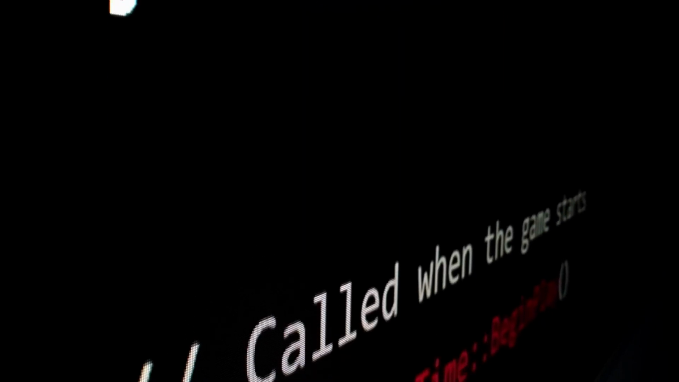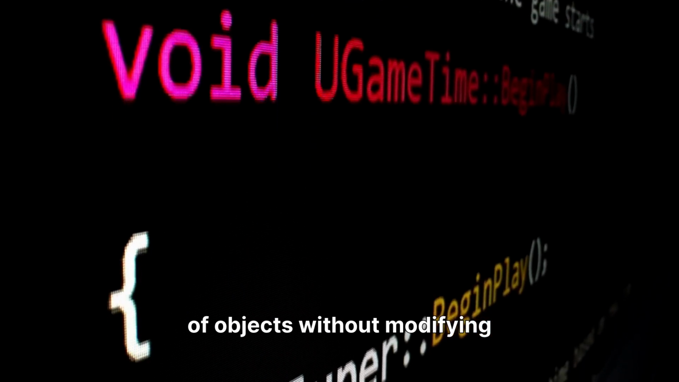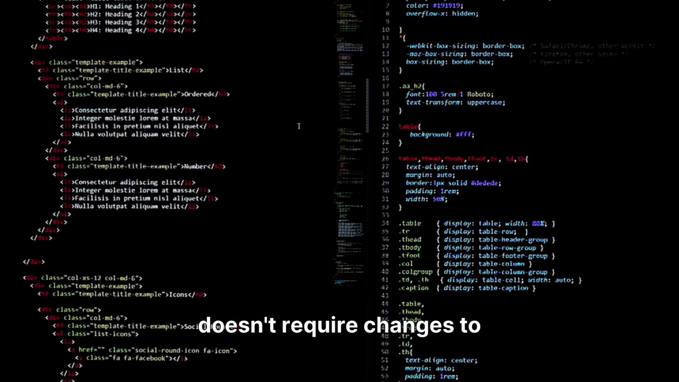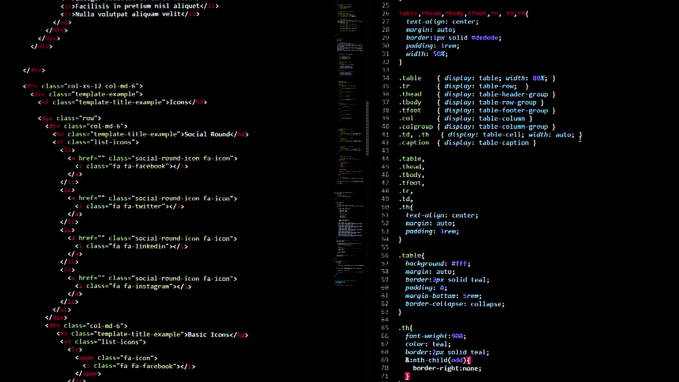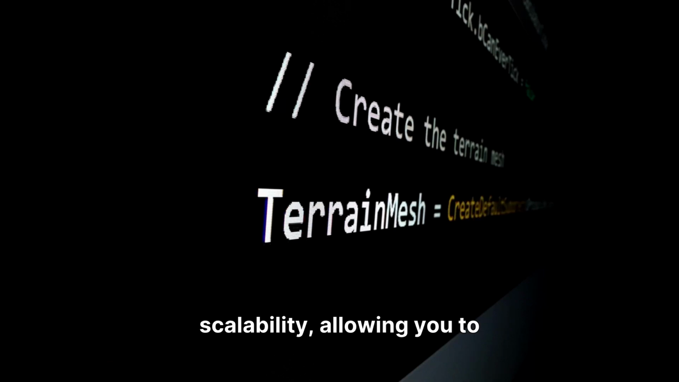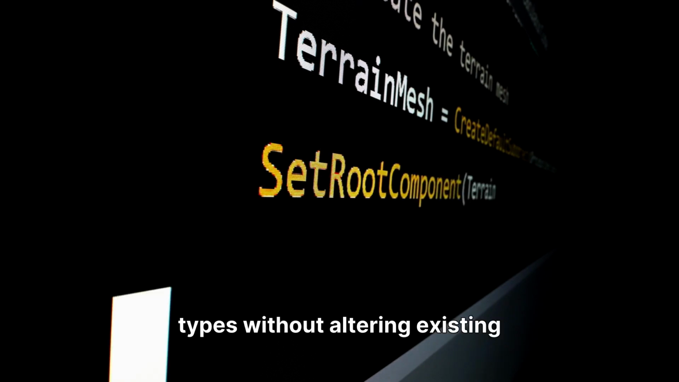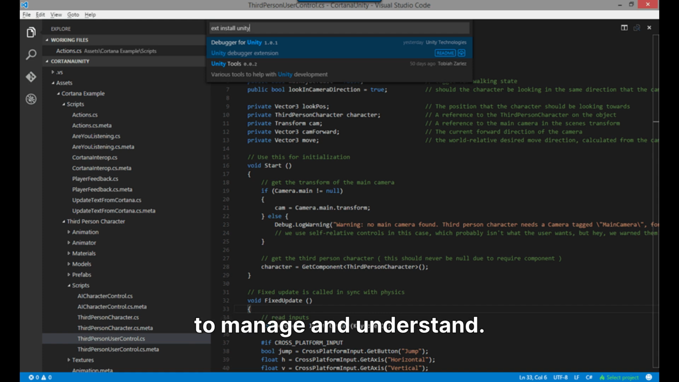Flexibility is another key benefit, making it easier to introduce new types of objects without modifying existing code. Adding new product types doesn't require changes to existing ones or modifications of previous code, saving development time. The pattern also enhances scalability, allowing you to easily extend your system by adding new factory types without altering existing code. Maintainability improves as object creation logic is centralized, making the codebase simpler to manage and understand.